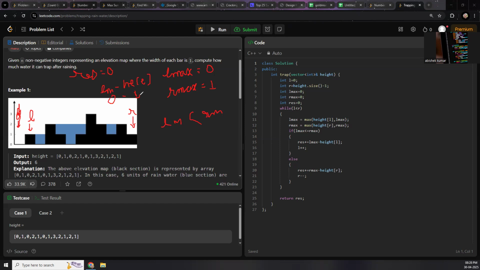Wait, something I'm missing. One thing I forgot to tell: we will maximize this L max and R max at the beginning only. So it will be 1. If I'm standing at this, then previously our L max was 0. Now L is 1, so our L max will be 1 and R max is 1. As you can see, this is what I'm doing at the beginning.